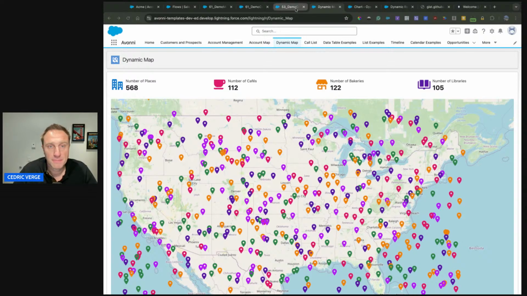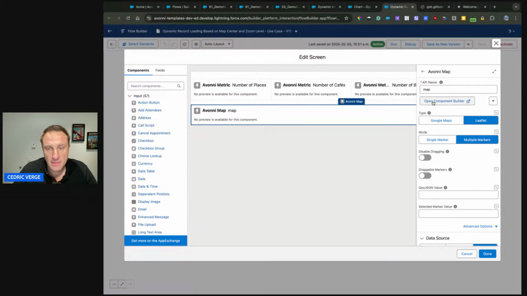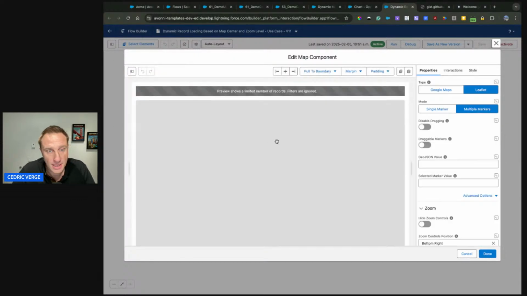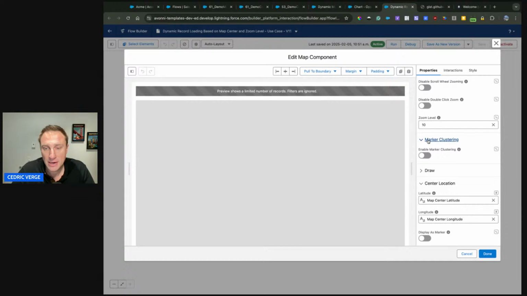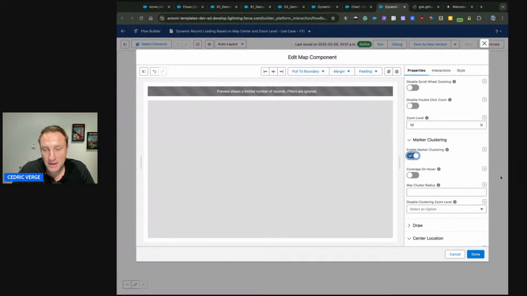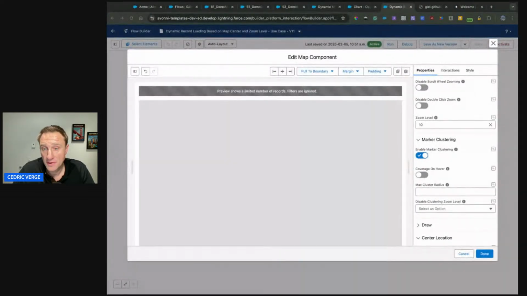I will just open the map right there. So Avonni map, open the component builder. Again, only available if you're using Leaflet maps. If you're using Google Maps, that's not available. You will have a section that says marker clustering. You can enable the marker clustering, and then you will find some options like coverage on hover. So basically what this does, you will see an highlighted area where you can hover your mouse over a group of map markers, and this will exactly show you where the markers are included.